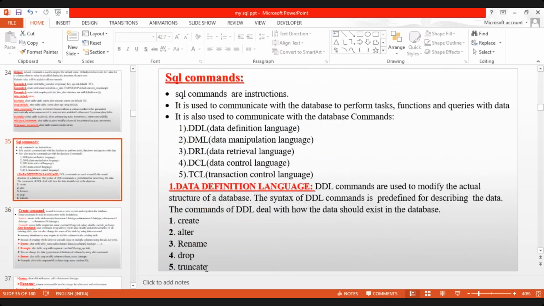DDL means data definition language, used to modify the actual structure of the data. If we have any modifications in a table, we are using DDL commands. Here we have create, alter, rename, drop, and truncate.